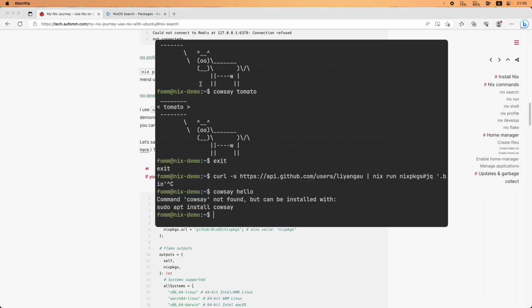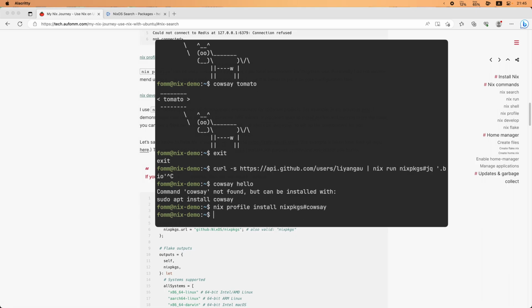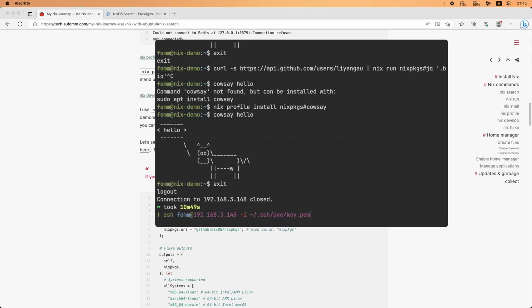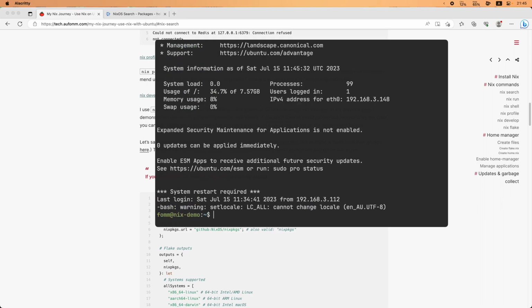So let's say I want to install cowsay. nix profile install nixpkgs cowsay. So now I have cowsay installed. Even if I log out of my server and go back in, I still have cowsay, tomato.